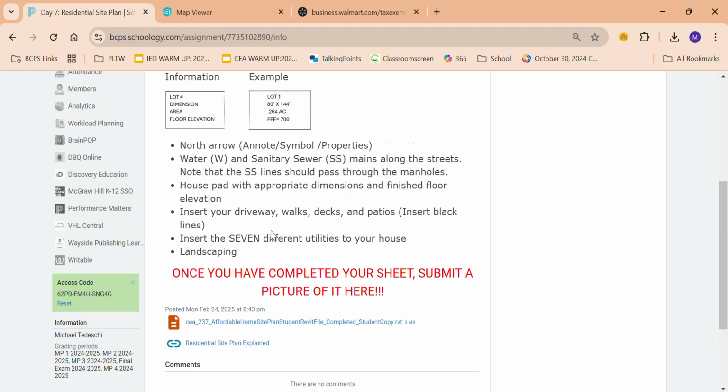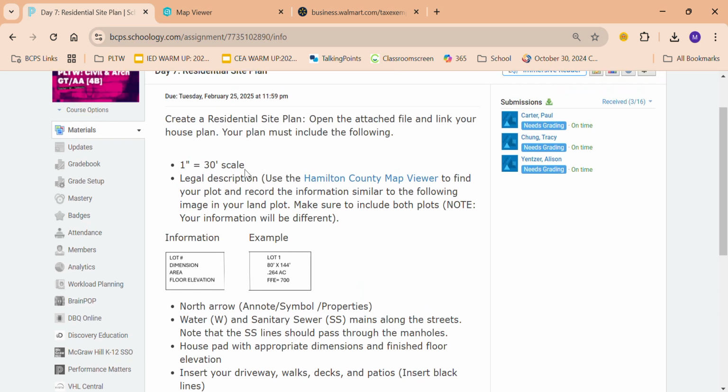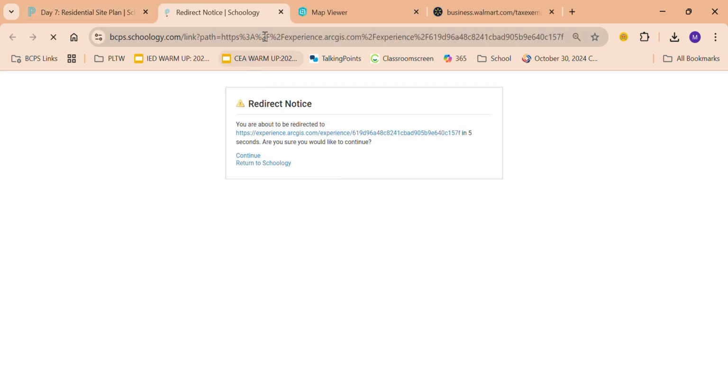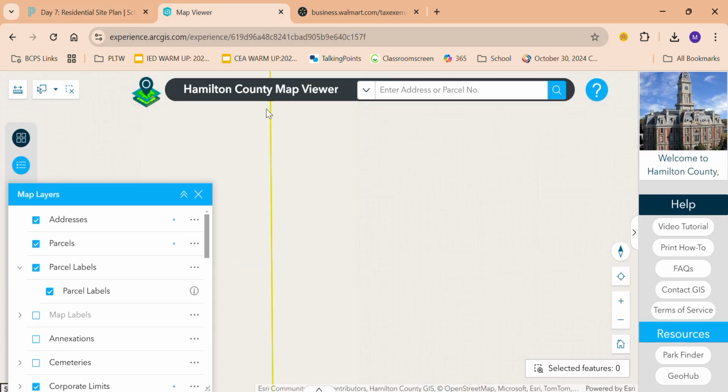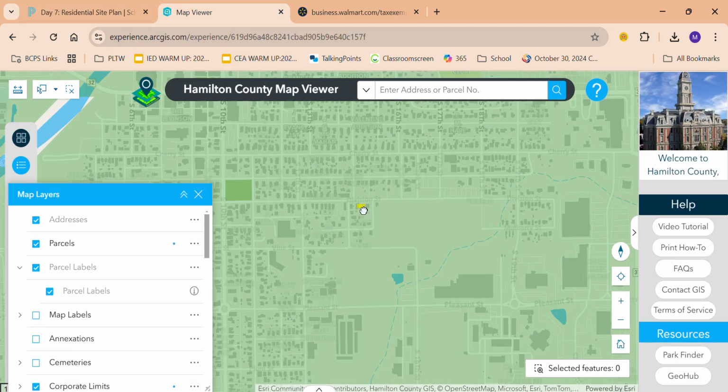When I come back to see what else I need, I've just done the scale's good. I do need to do this part. I did the arrows. So let's talk about this, the legal description. If I click this website, I actually have it open, it will pop up to Hamilton County where our plot is.